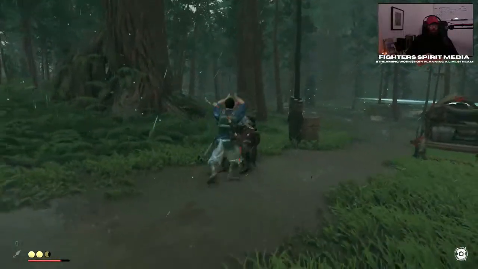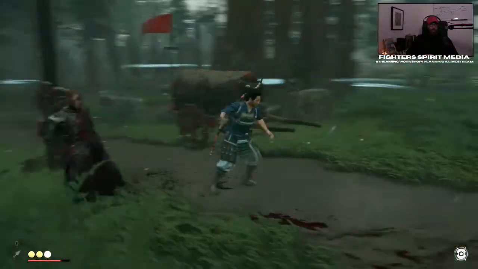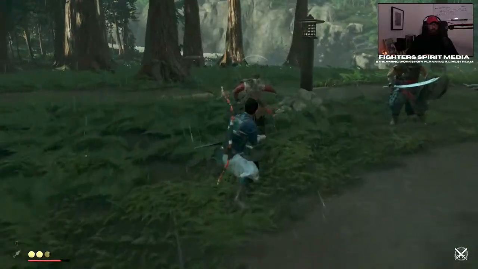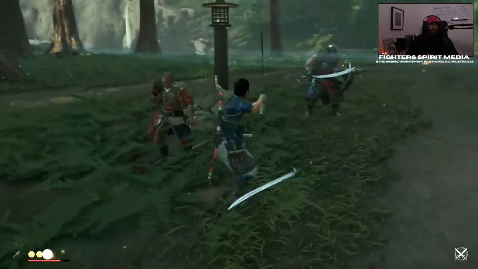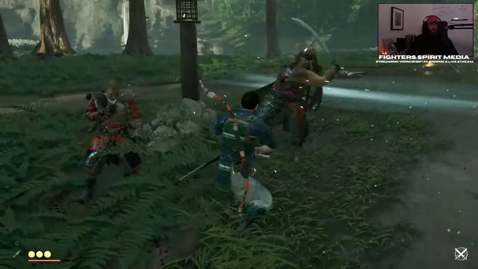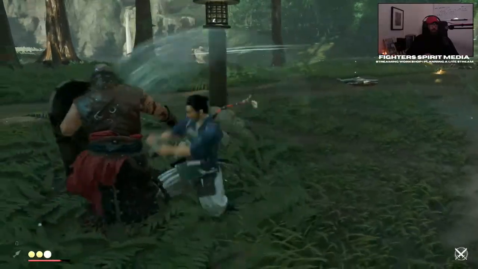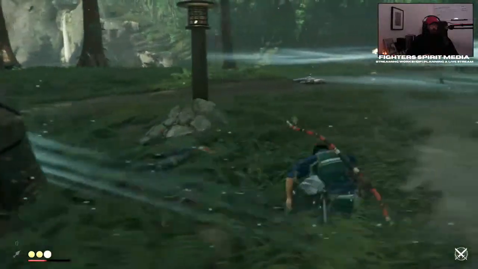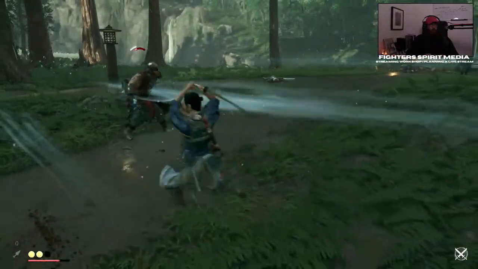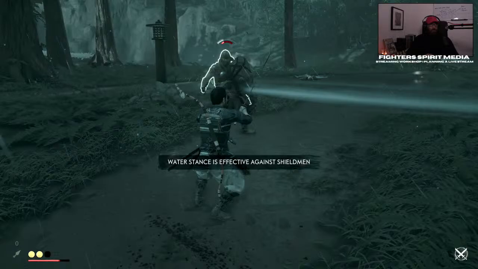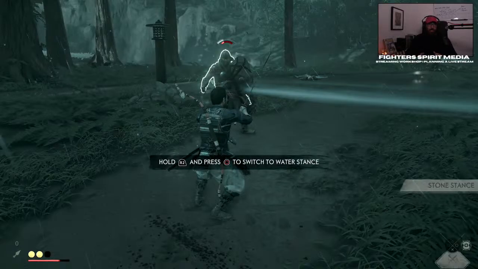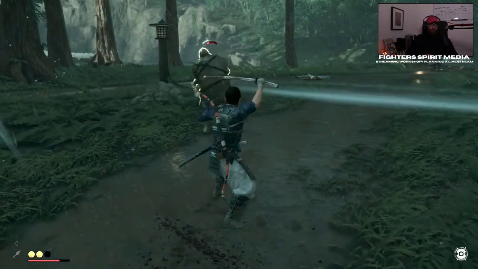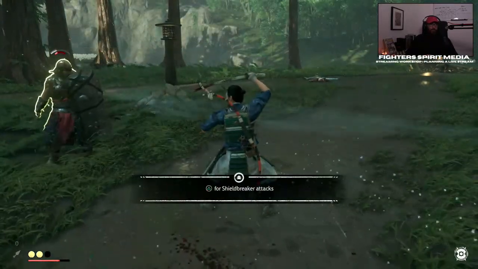Shouldn't have thrown an arrow. That made you a target, mate. Whoop. Water stance is effective against helmsmen. Is that what you said?